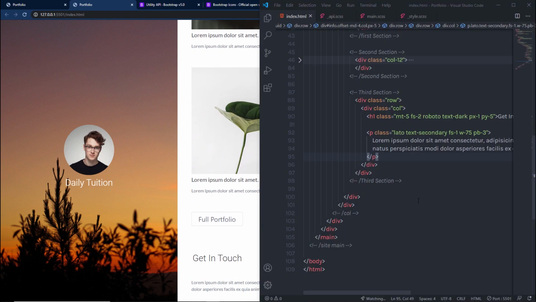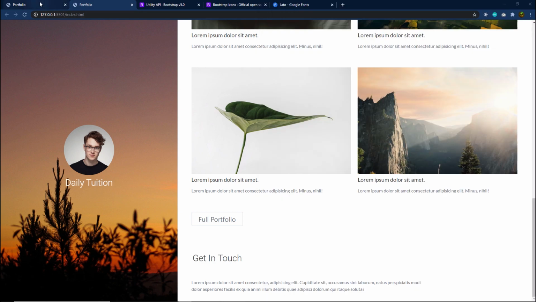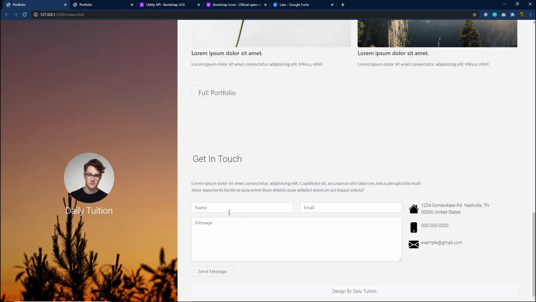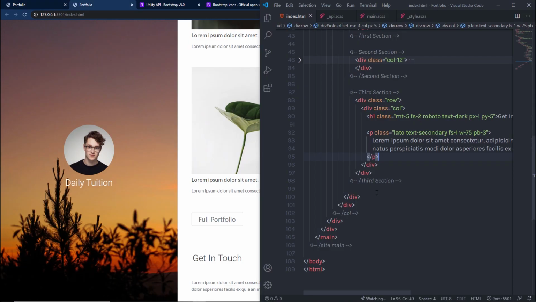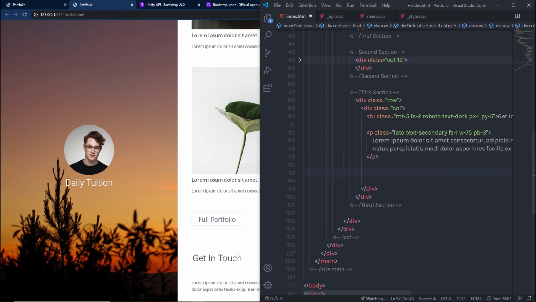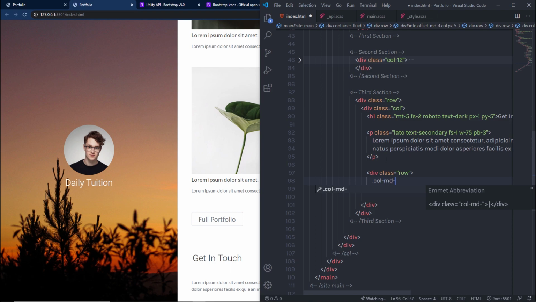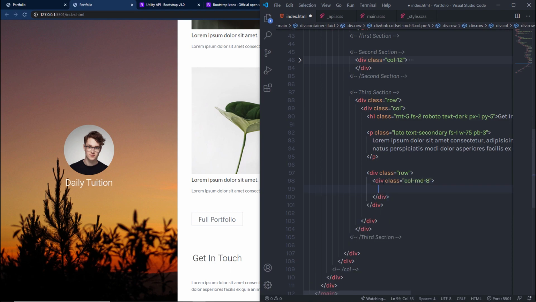Now once I have the title and the description, let's move on and see how to add this form in the get in touch section. So what I'm going to do is just add a new form here. Just out of this paragraph, down here, I'm going to add a new row, and then I'm going to add a new class to it. So here I'm going to create a division tag with the class col-md-8. So I'm going to specify 8 column space to this division tag. Now this division tag is going to have 8 column space from the 12 columns.